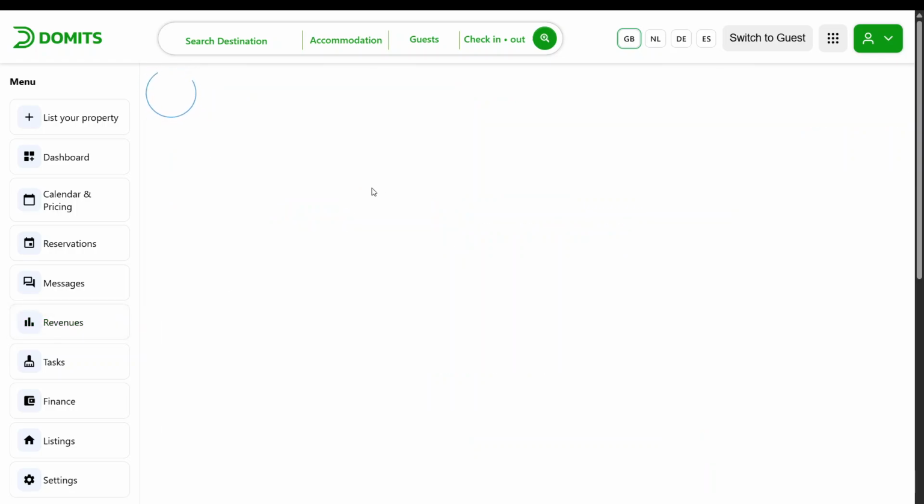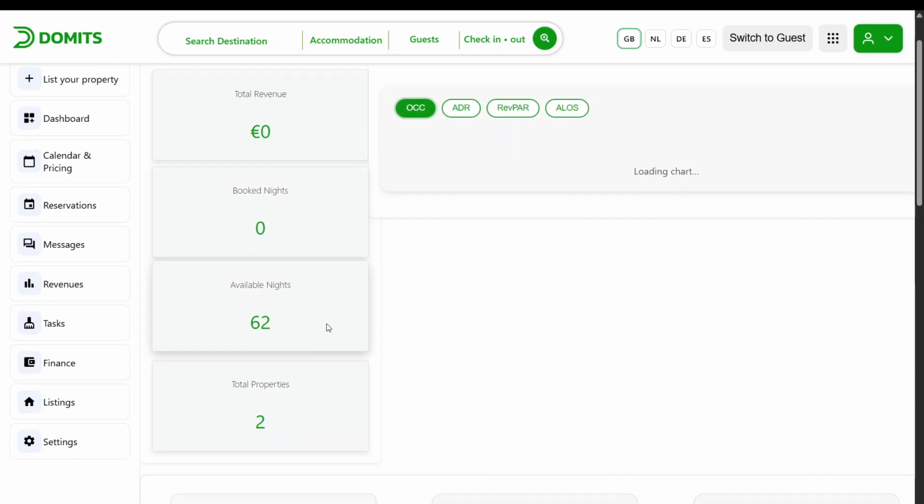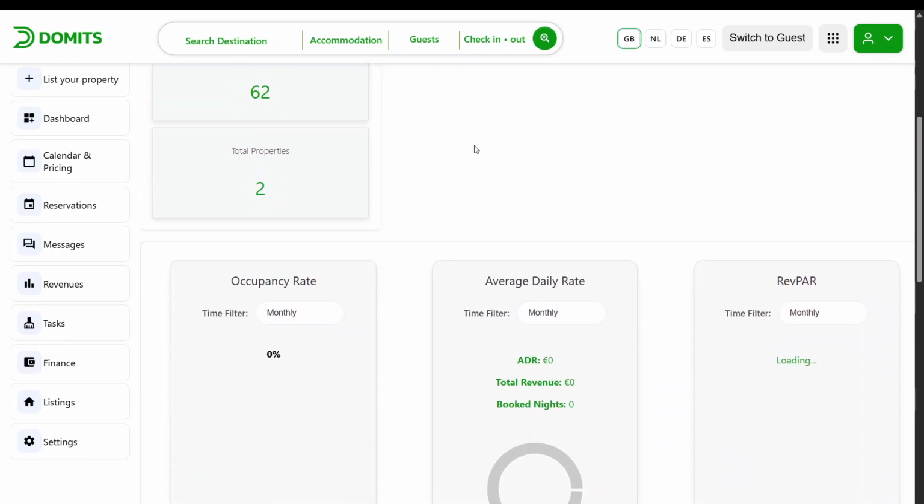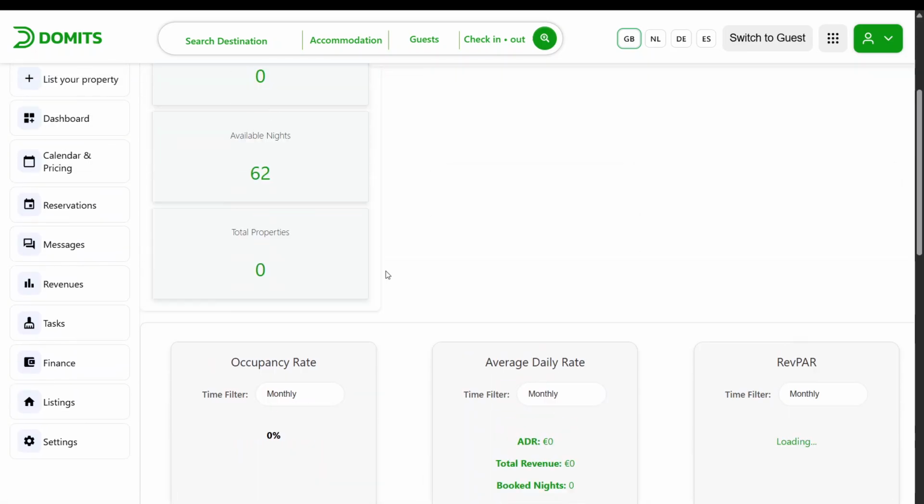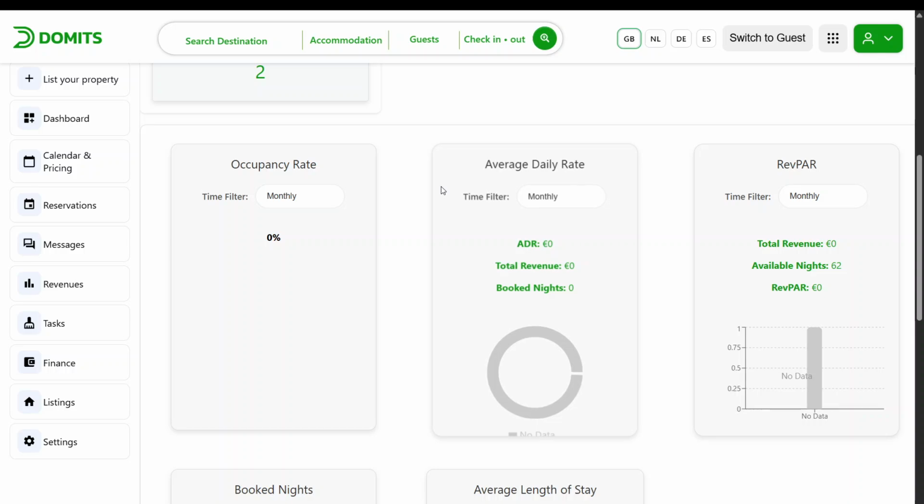We also have the revenues tab, showing you all the relevant financial information regarding your listings. As you can see, John Doe has 62 available nights over 2 properties. He unfortunately doesn't have any bookings yet, but if he would have any bookings, all of these beautiful cards would get filled in to give him all the monthly data he would need, like occupancy, average daily revenue, revenue per accommodation, and everything else, as you can see.